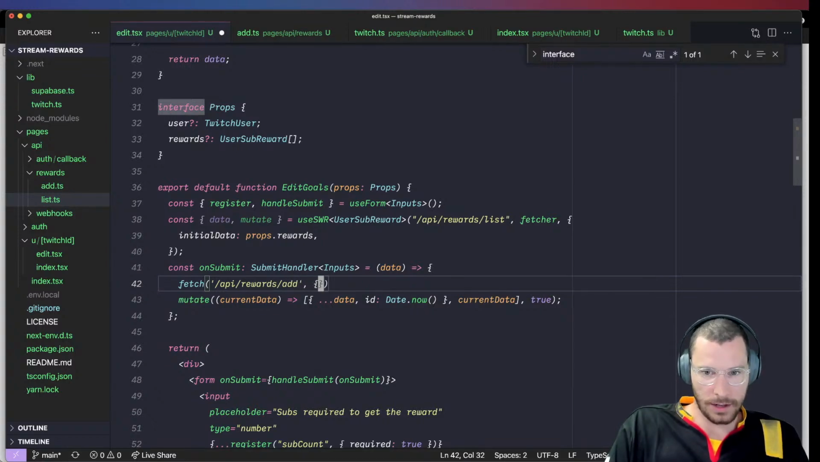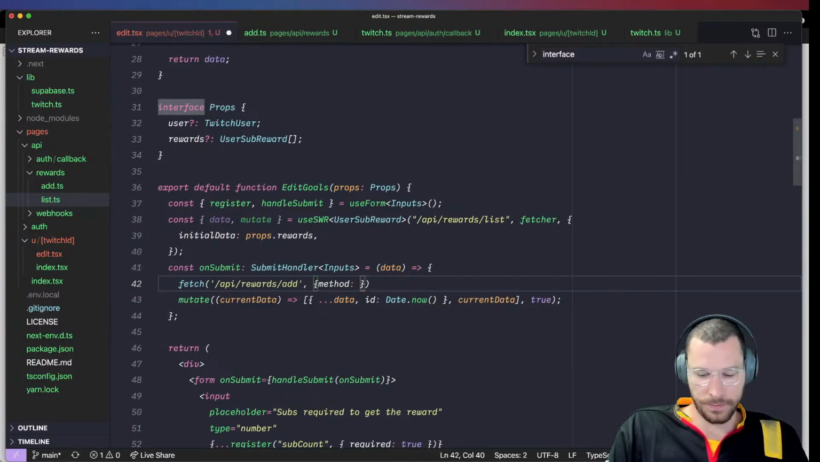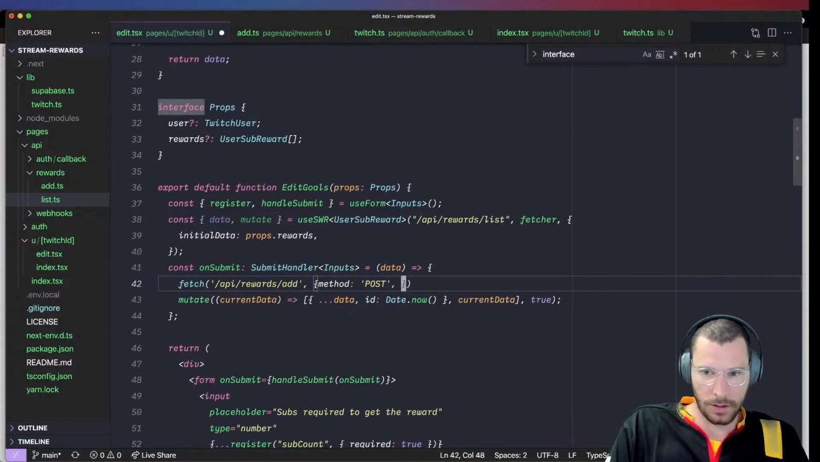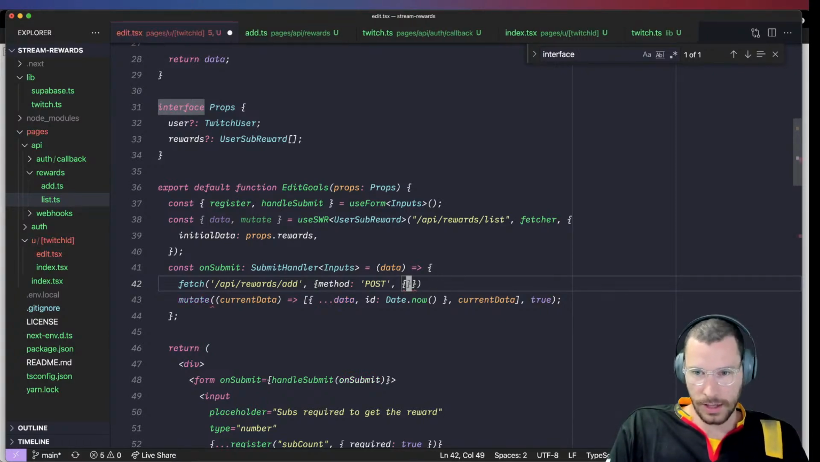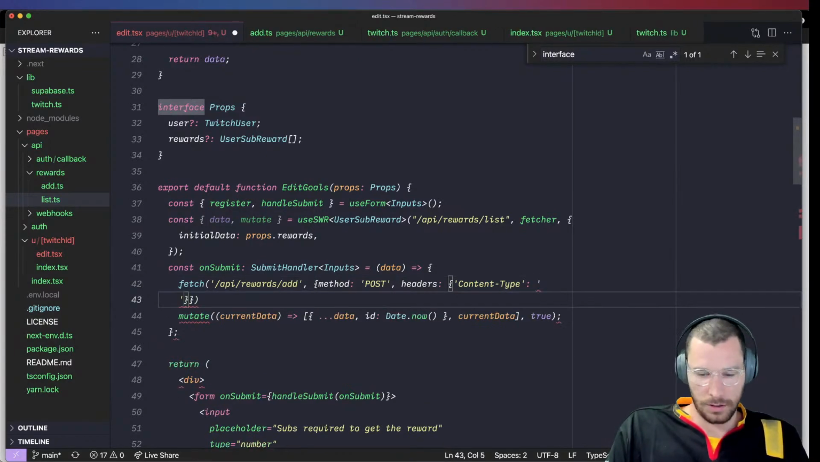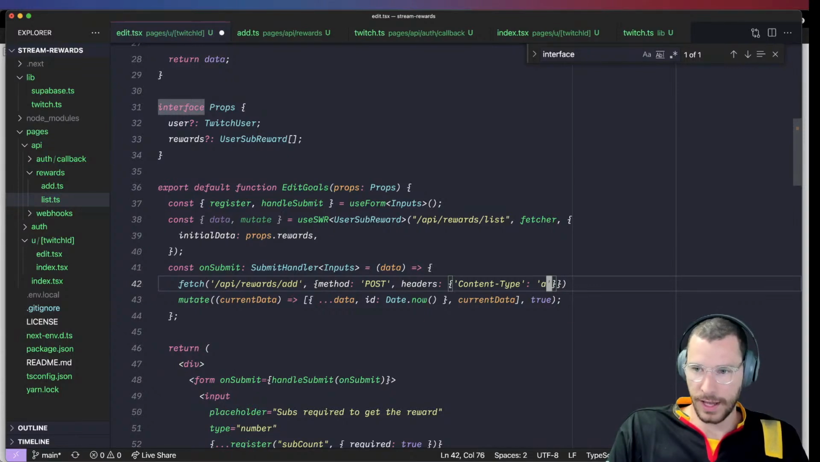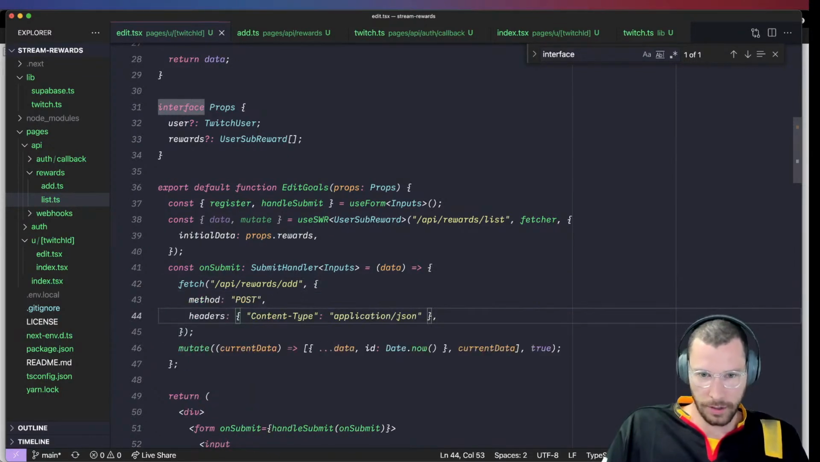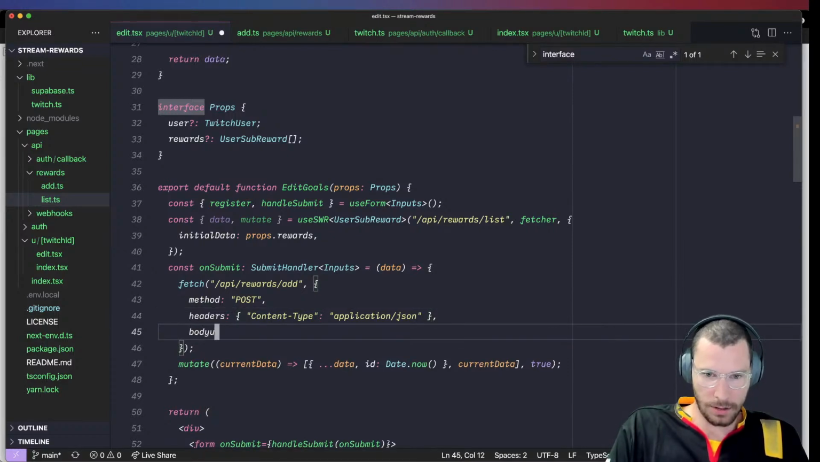/API/rewards/add, and then this is a post request, method post, headers. That's not how you do it. Headers is going to be content type. Oh, I did an enter by accident. Fat finger again. Application JSON. There we are. And the body is going to be straight up that data.